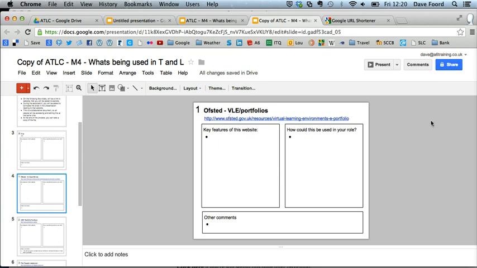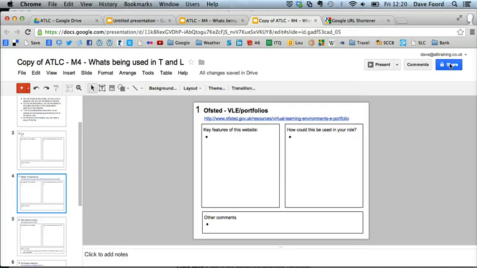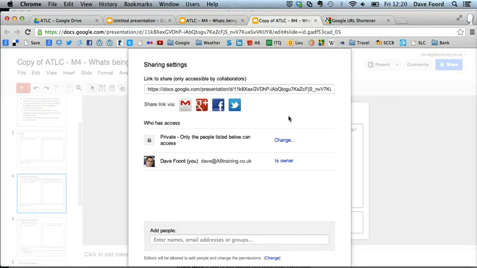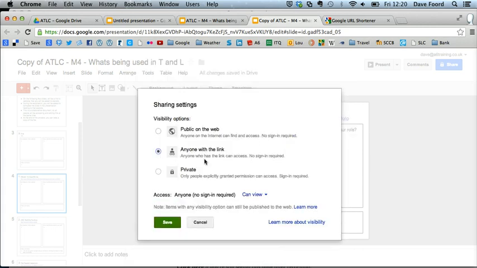So once I've created that, I then need to share it so that the people can access it. So if I go to this share button here, you'll see when I hover over it, it says that it's private, only to me. That's the default setting. So if I click on the share button, it tells me who has access. So it's private apart from myself. Now the way I used this activity was I changed it so that anyone with the link could have access to it. So that meant I'm not going to worry about inviting people or knowing what their email addresses are. Anybody can get to it as long as they've got the link.